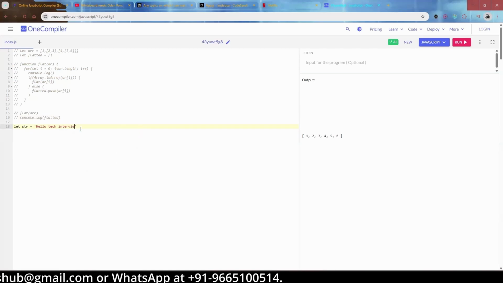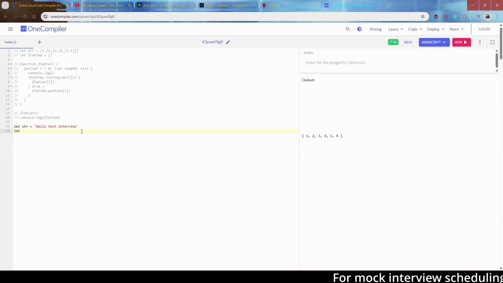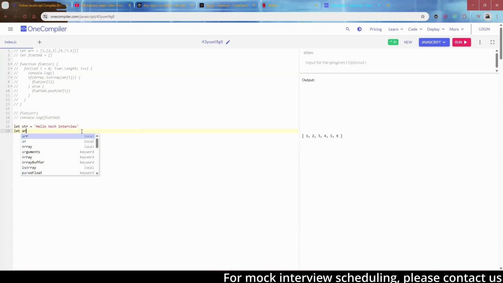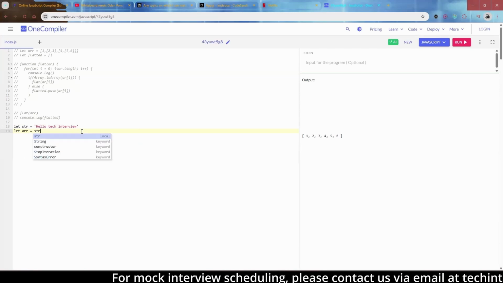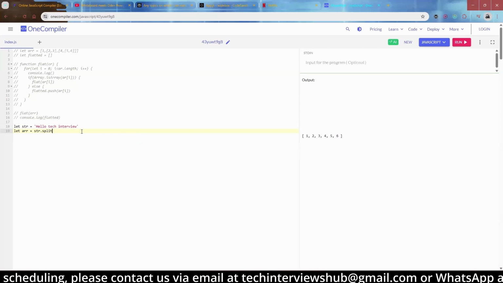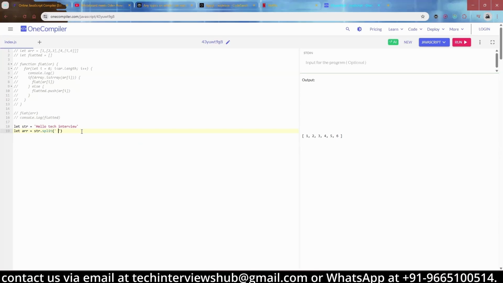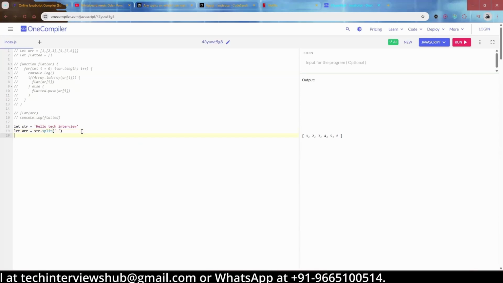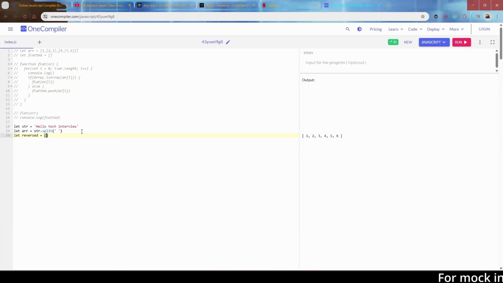Okay. Now you have to reverse the words in that string. The output should be interview take hello. So arr equals str dot split, then with a space, right. And we can reverse also with an empty array.